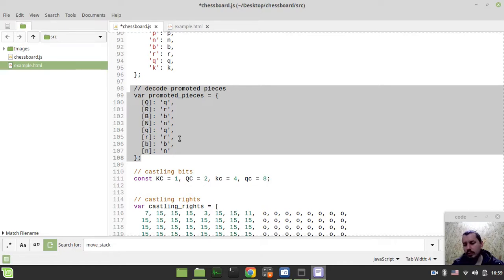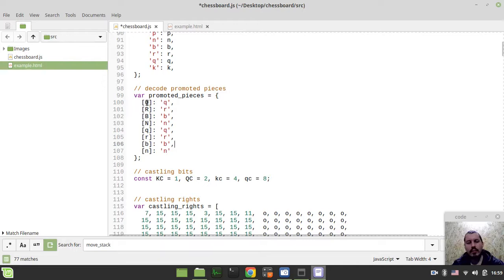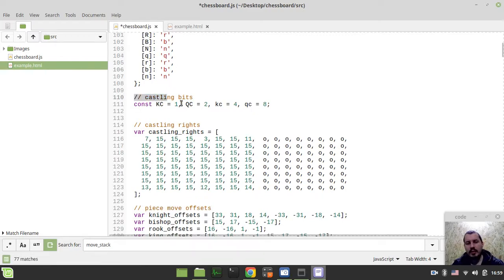So UCI is the Universal Chess Interface. So say b7, b8 queening, or b7, b8 converts to rook, to knight, bishop, whatever. So for white and black pieces, we have exactly the same lowercase values because within the UCI protocol, that's the standard.